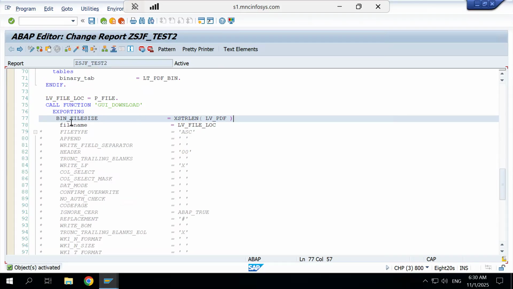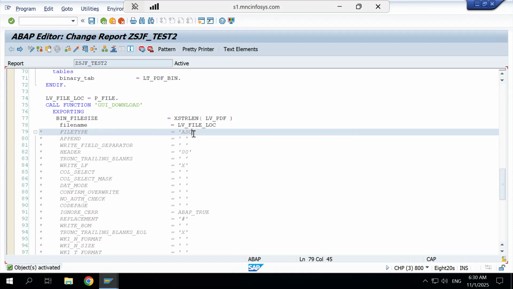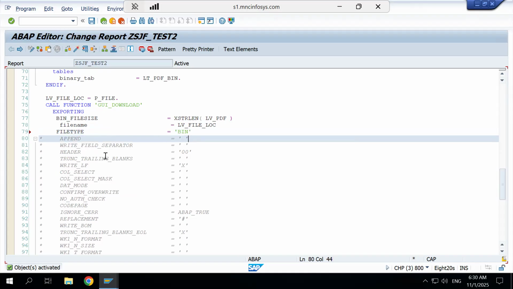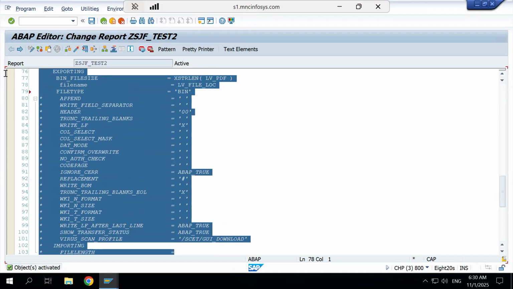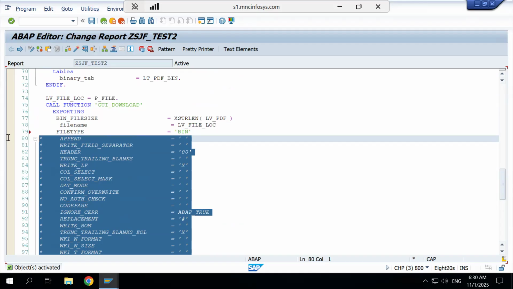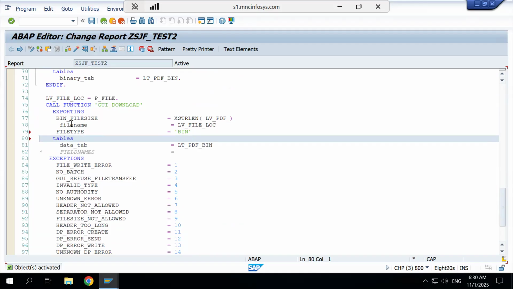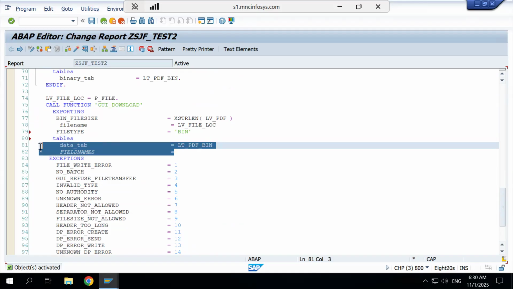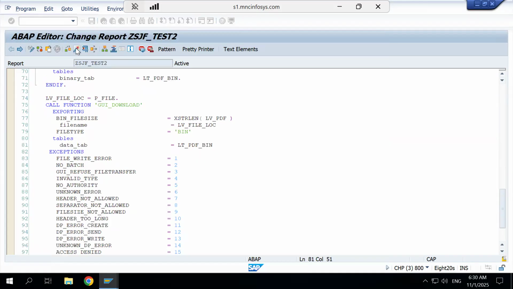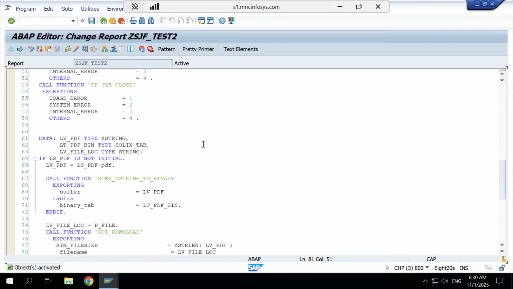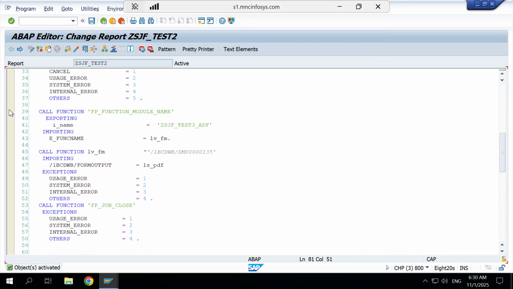And here something file type is there, right? So file type is bin here. So the data is coming in the binary format here. And these all things are not required, so I will close it. Let's activate it. I'm keeping the breakpoint. I will keep the breakpoint here, or yeah, fine, no issue.